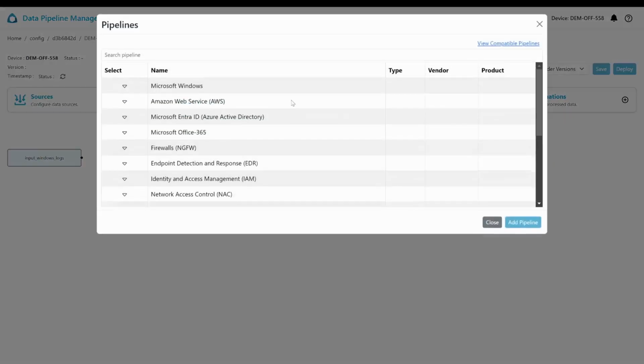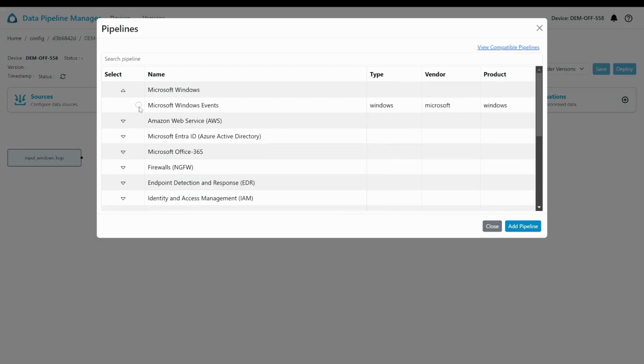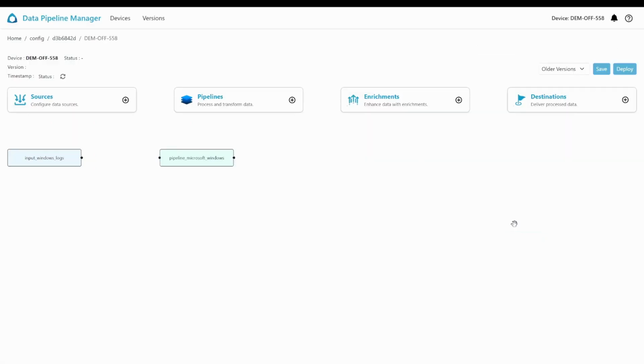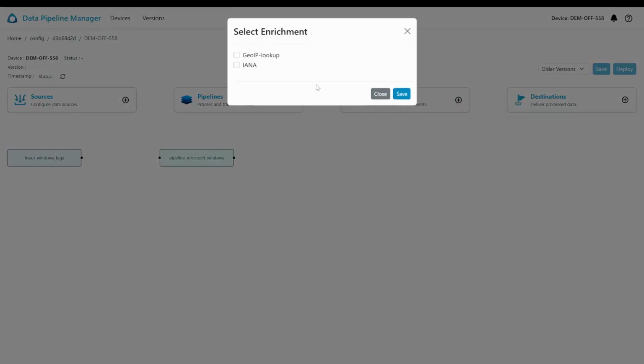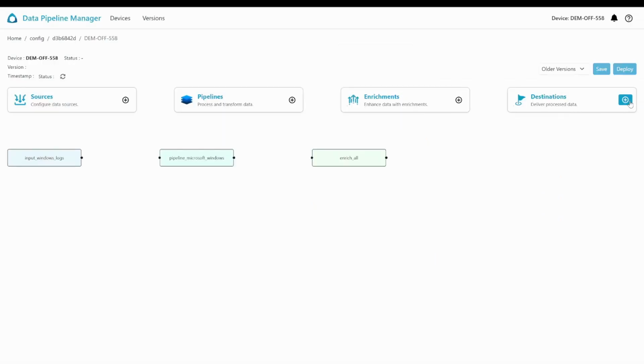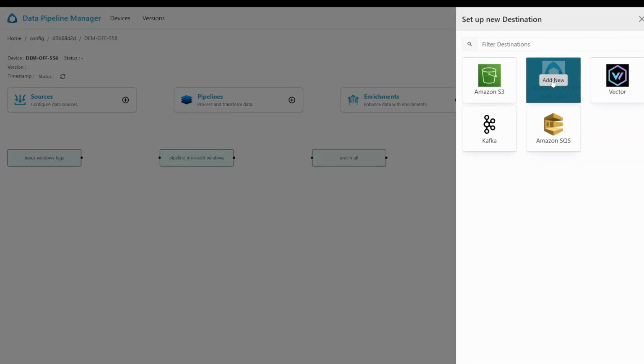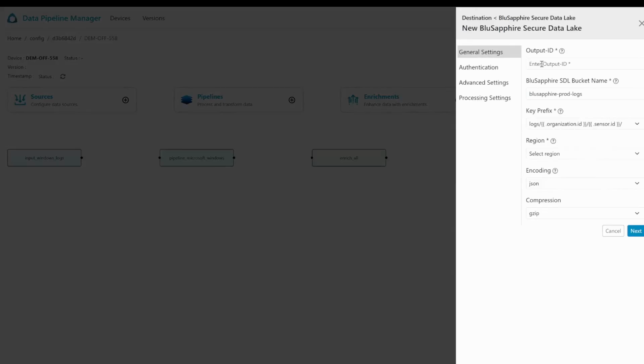Next, let's add Pipeline Node and Enrichments Node for processing and enriching Windows events. And for destination, we'll configure BluSapphire SDL as our destination for this pipeline. First, we'll set a unique output ID which is used internally. We'll name it SDL. We'll stick with the default values for this destination.